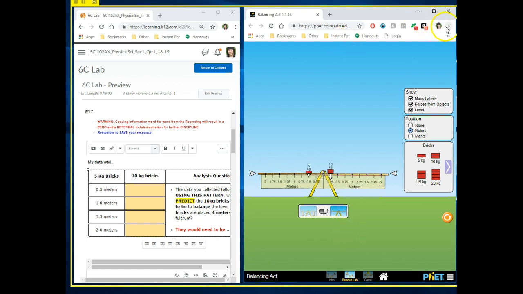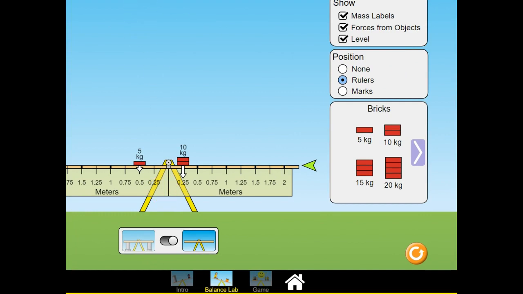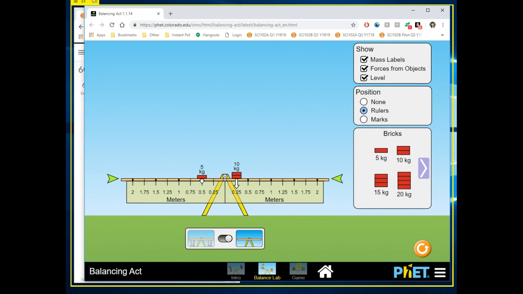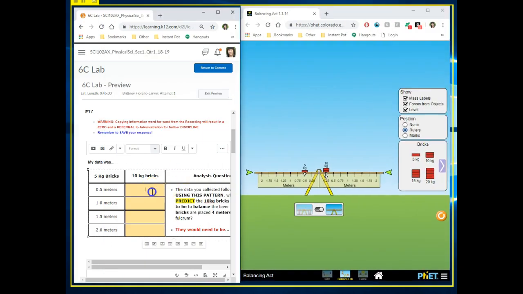What do we see here, guys? Tell me in the chat box. What are you seeing here? Where do the 10 kilogram bricks need to be in order to balance off the 5 kilogram bricks? Sorry, let me make it bigger for us again. Yeah, they need to be at 0.25 meters. Exactly. So over here, we're going to fill in 0.25 meters.